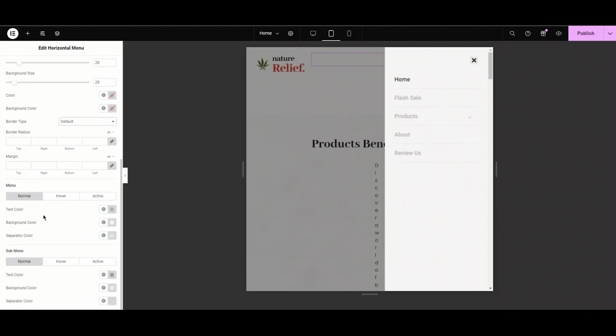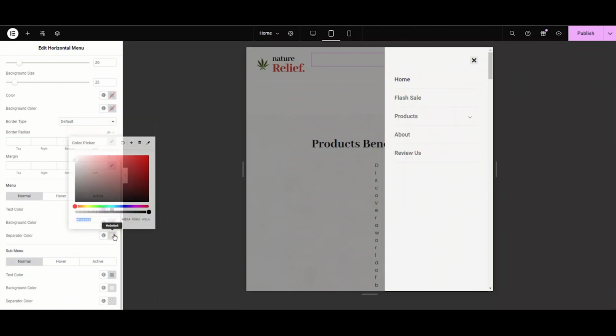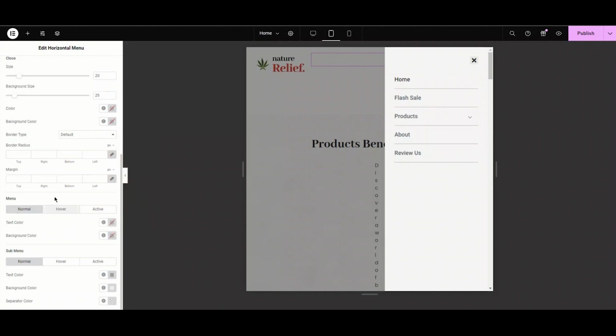Now we have this color option of the menu on normal, hover and active state. Let's choose the text color to black and the background color to somewhat pink. Alright, yeah, like this. From here we can also choose a separator color like this. I'm setting this to gray like this. Now move to the hover. From here we will choose the text color to gray like this. Now move to the active color. You can adjust the active color in the same manner.